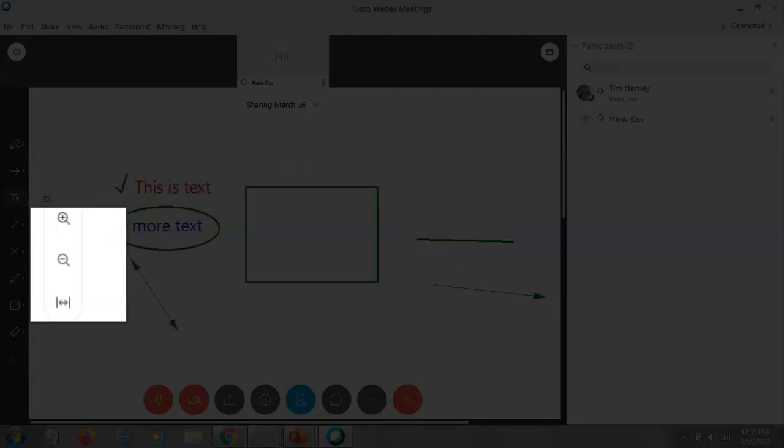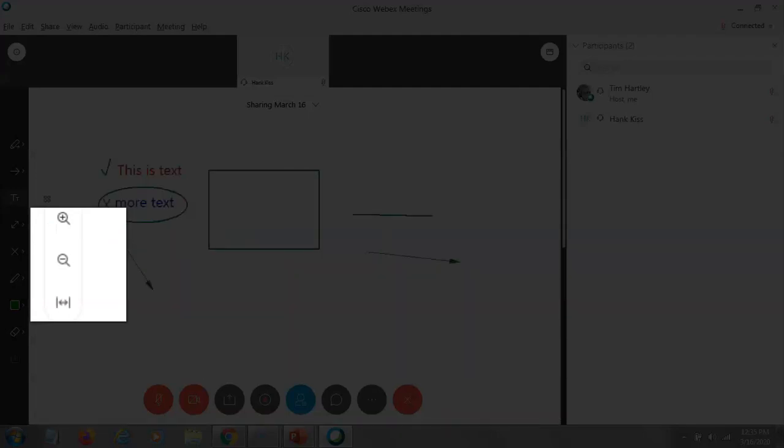Notice there's also a plus and a minus for increasing or decreasing the size.